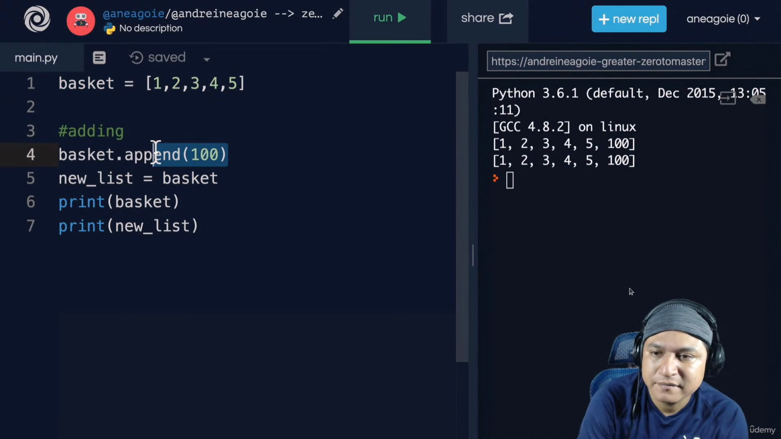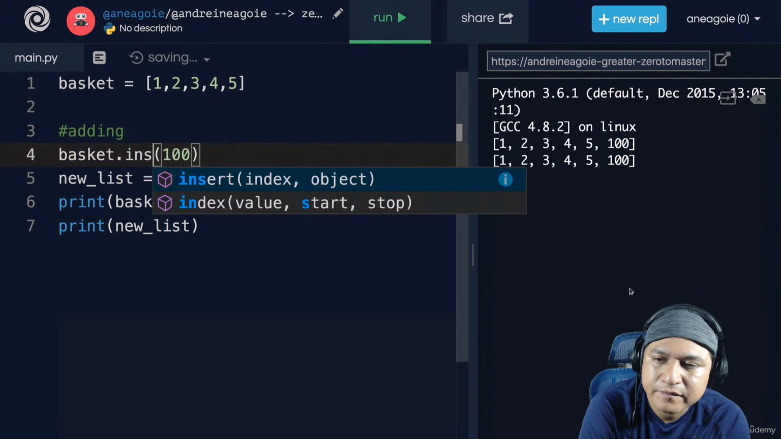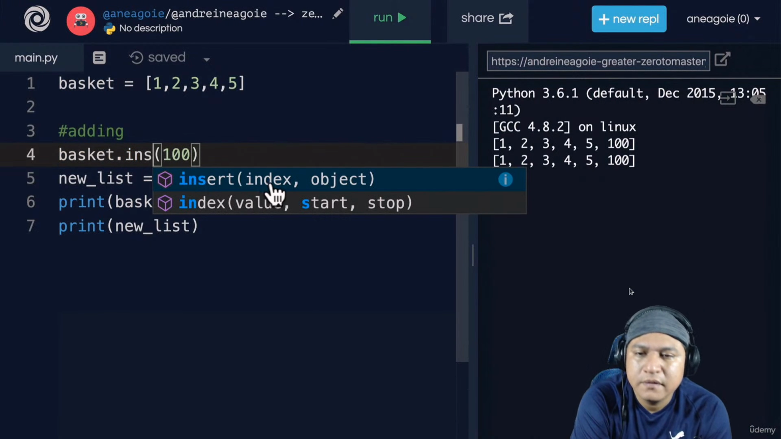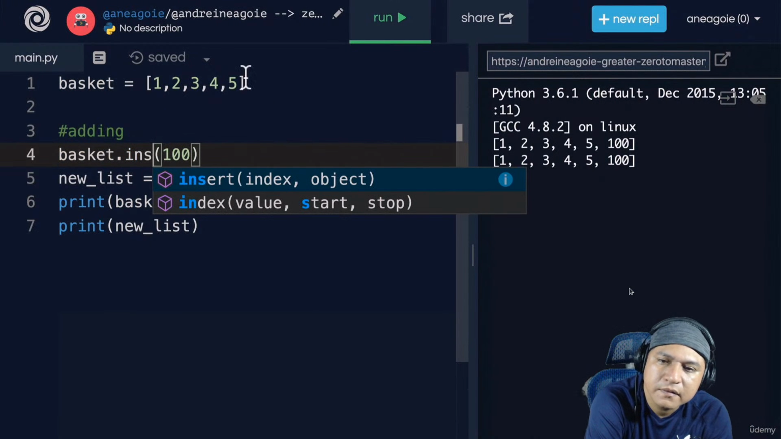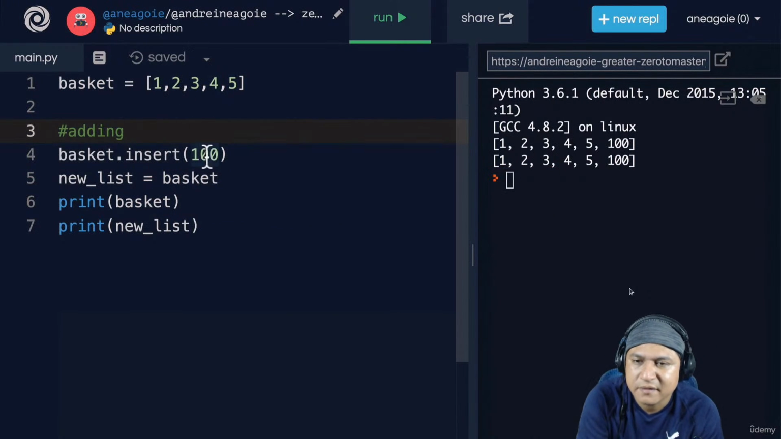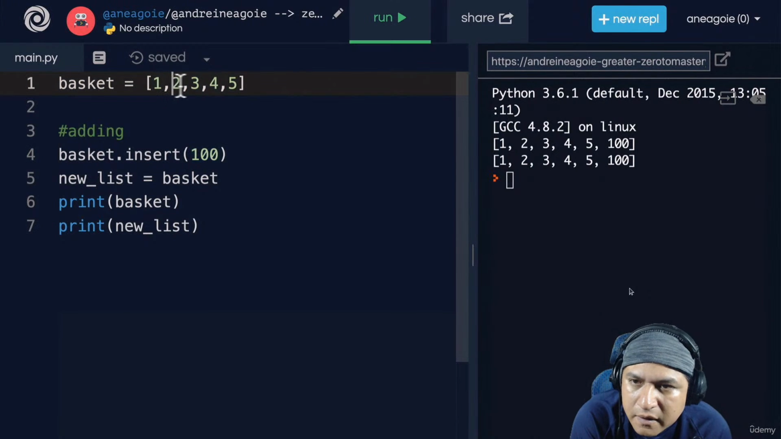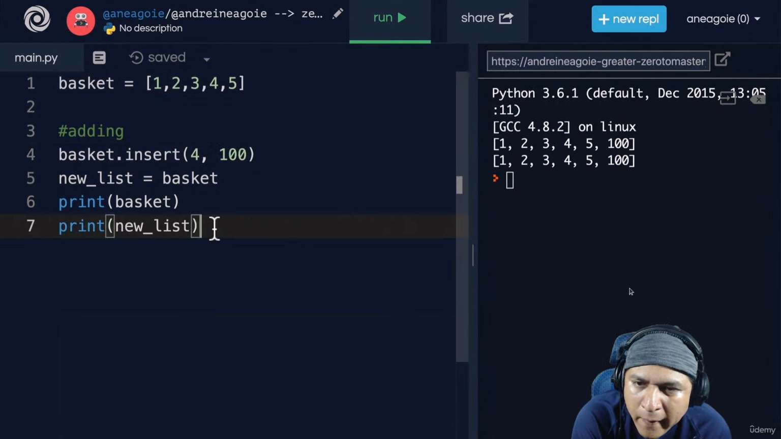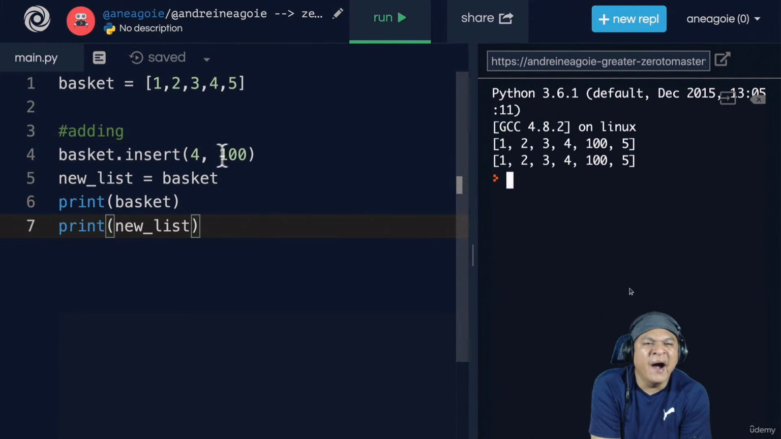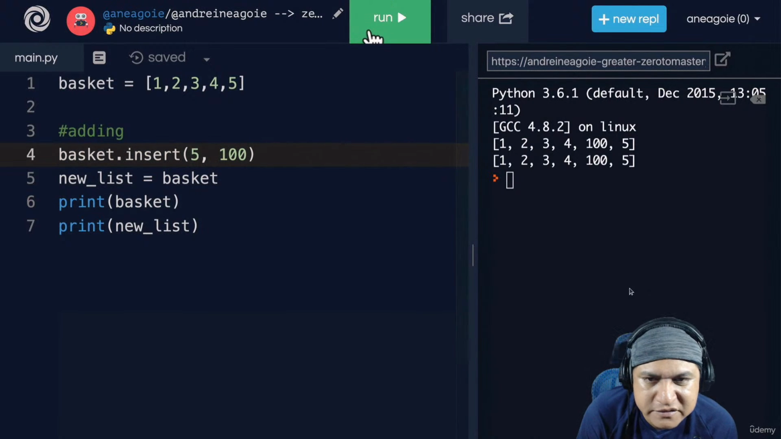All right. What else is there? Well, there's also something called insert. And you see over here that insert gives an index and an object. So we can insert something, not at the end of the list. I mean, we could, but we can also insert it anywhere we want in an index. For example, in this case, if I do insert 100 at 0, 1, 2, 3, 4, so let's do index of 4, and I click run, I've added 100 to the index of 4. If I do index of 5, it pushes everything to the right.